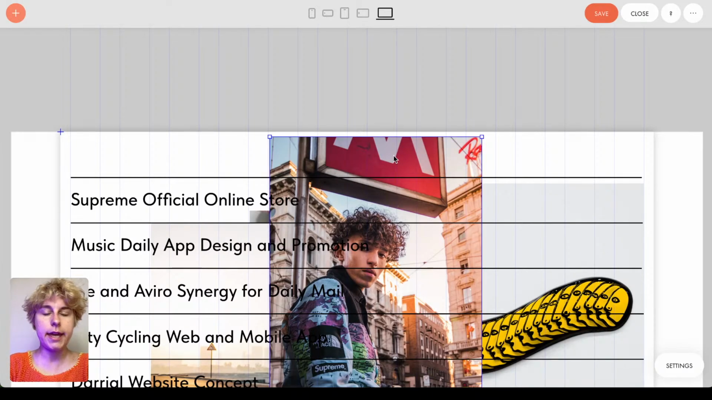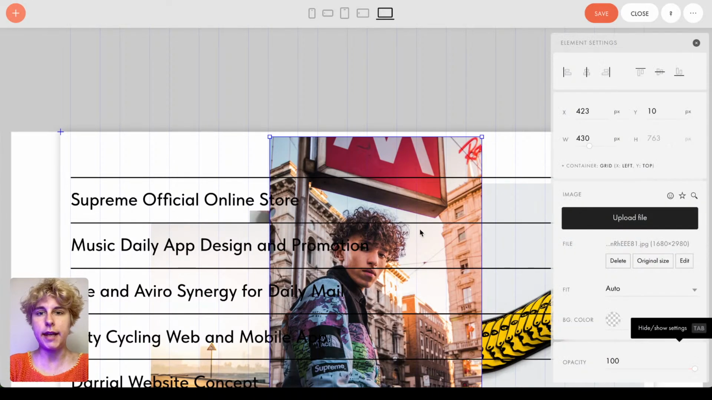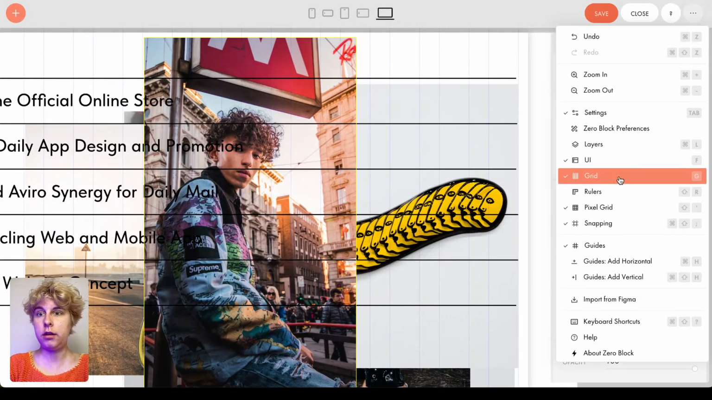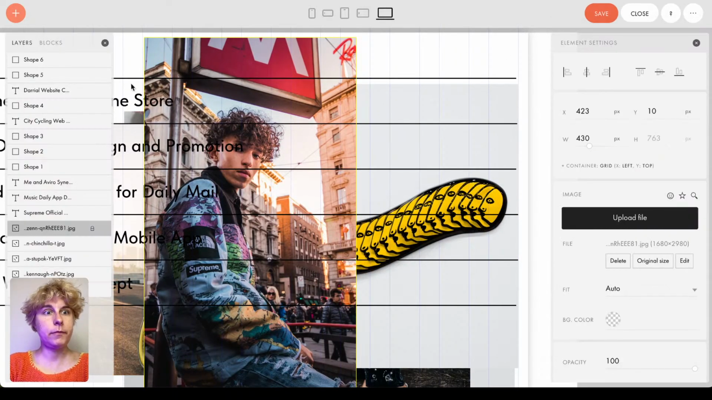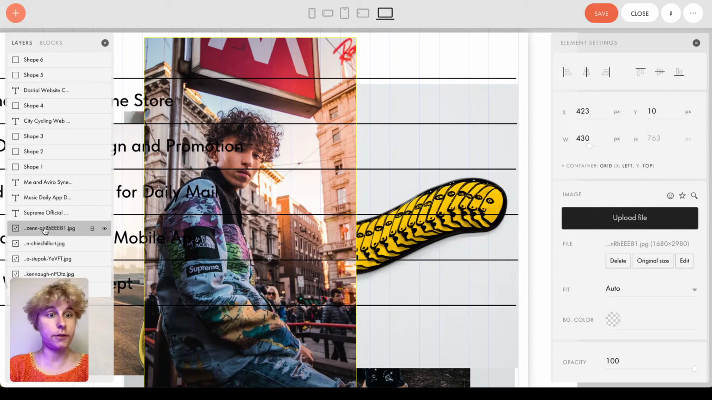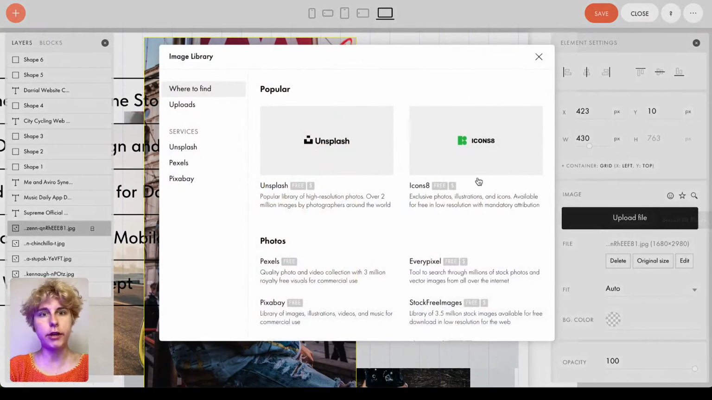Right, and now I can open the settings, open the layers panel here, and basically modify the pictures. How do I do that? So this is the image I want to modify, the first one. Image, here I click search the library.